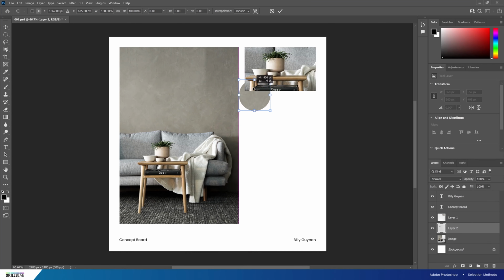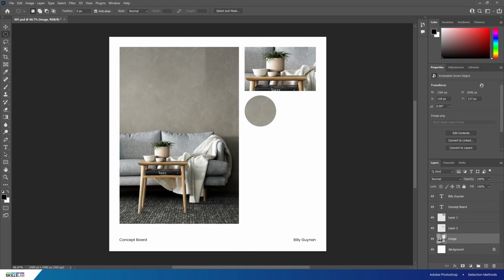Enter Free Transform, scale to around 360 pixels, and position below the plant pot. We'll do the same again with the blanket, select our original layer, and repeat the same steps.